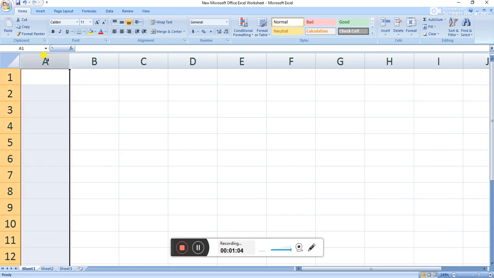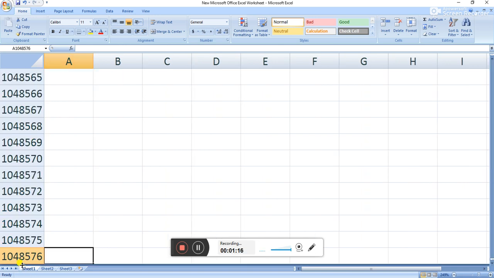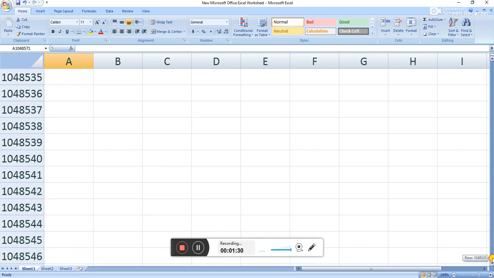If you want to know the total number of columns that are in Excel, the first thing is to click here, then on your keyboard press the N button, then press the down arrow. It takes you to the end. So you can see that in Microsoft Excel, we have a total of 1,048,576 rows.